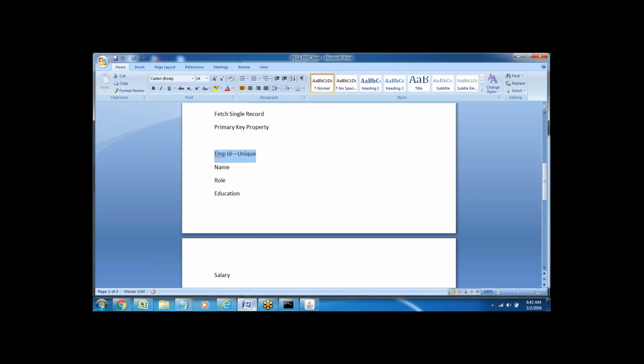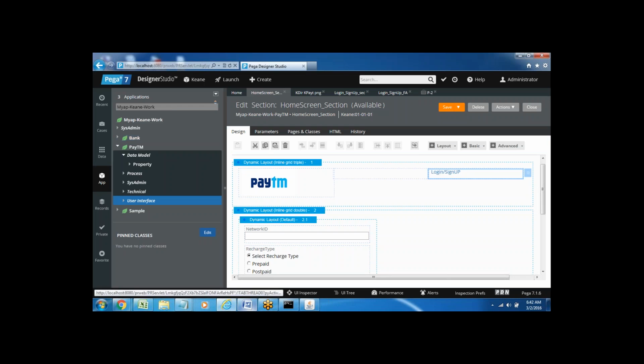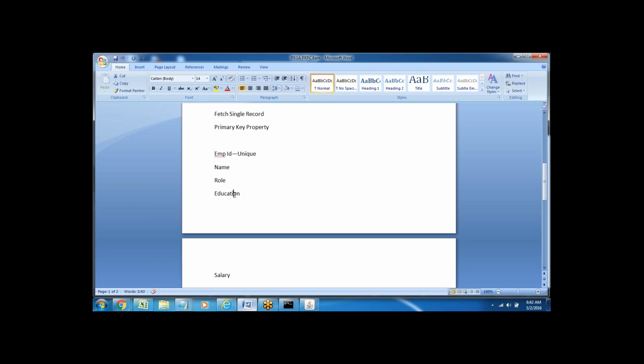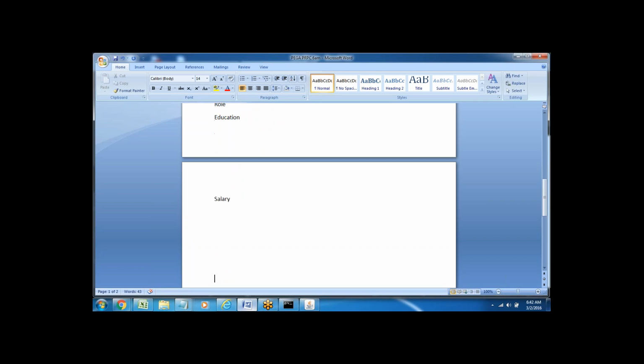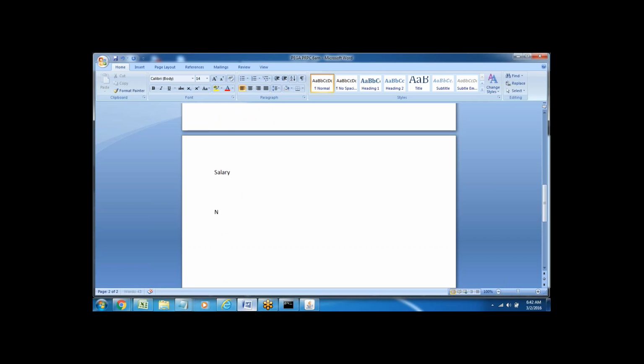Even though it will not work in real time, using the current existing table I will show the procedure to fetch a single record. In the current table, I think network ID is a primary key property.